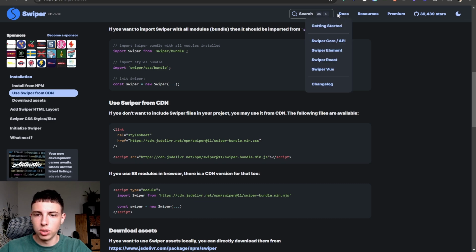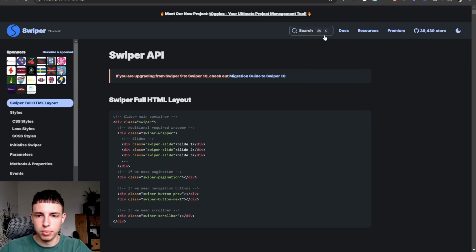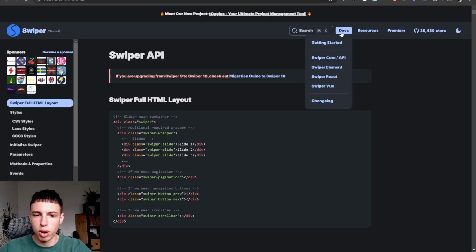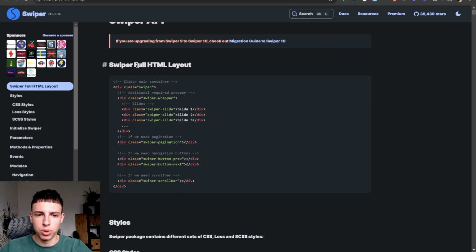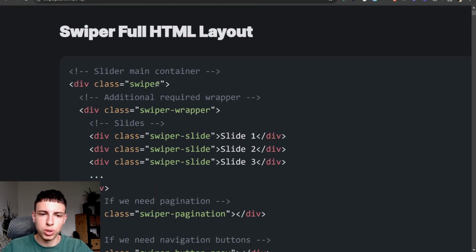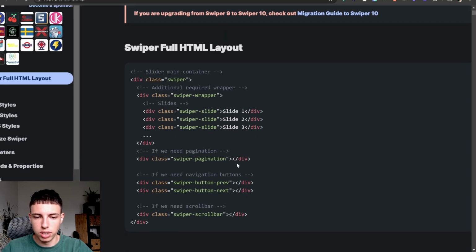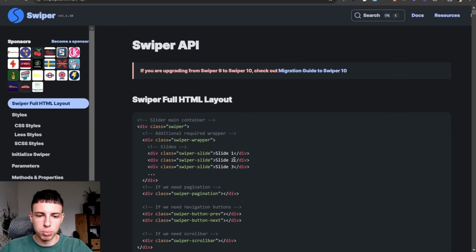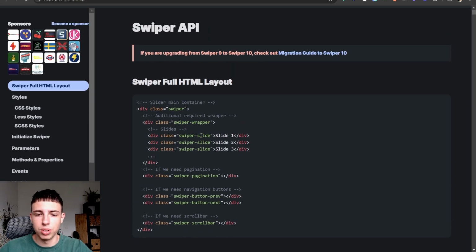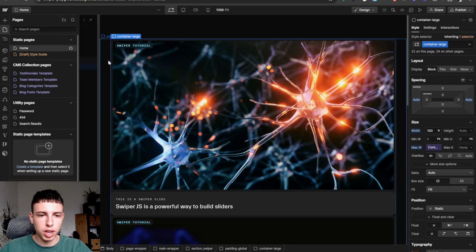Now the next thing is that I'll go to the Swiper core / API here in the docs dropdown, and there you can see another Swiper full HTML layout, and that's actually the first thing that we'll do. So you can basically see that there's the class of Swiper, that is the outer wrapper. Then you get another wrapper, that is the Swiper wrapper, and these elements are required. And then inside you have the Swiper slides. There's also information here about different Swiper setups for other elements that we'll cover in different videos. But for now, I'll just navigate back to Webflow.